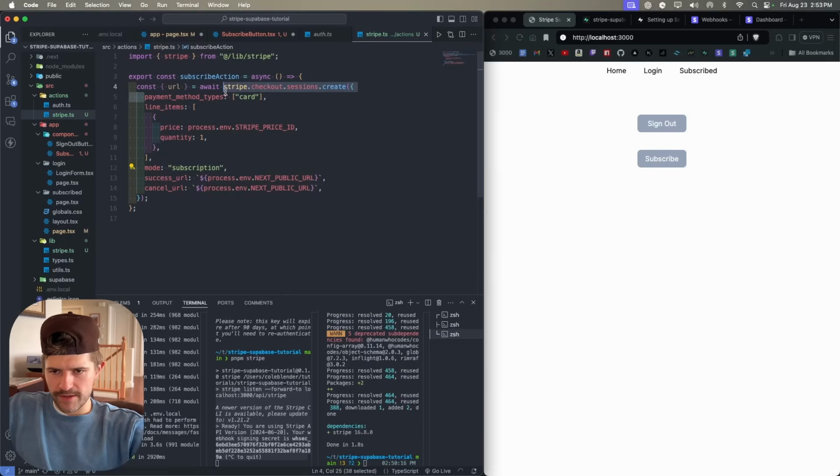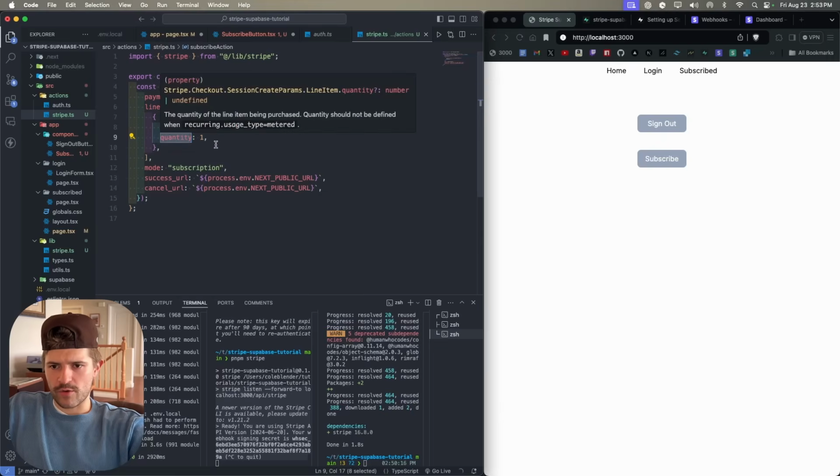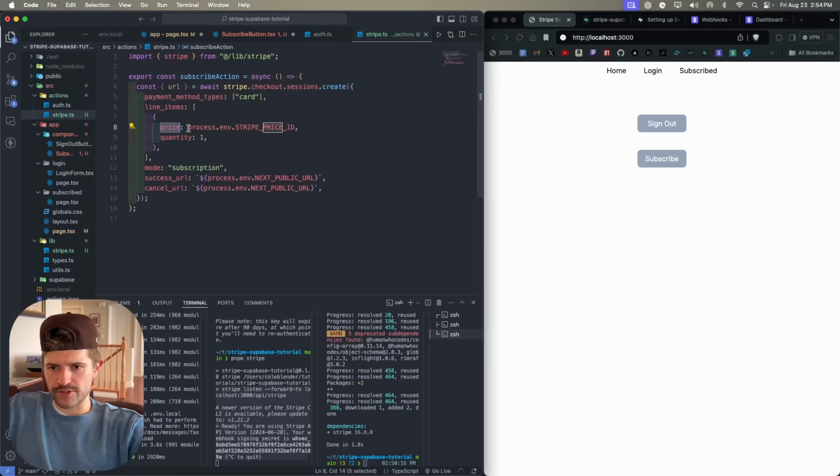We have payment method types. We're only going to accept card, and then line items. These are the things that the person is buying. So we're going to have a quantity of 1, and then we have the price, which is going to be the subscription ID, which we're going to set up right now.